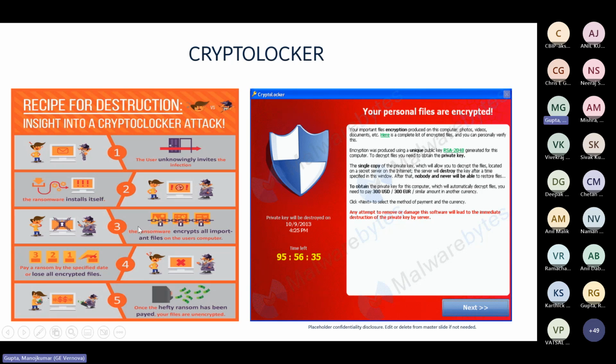So for example, excuse me. Yes. Do our antiviruses protect us from malware effectively?